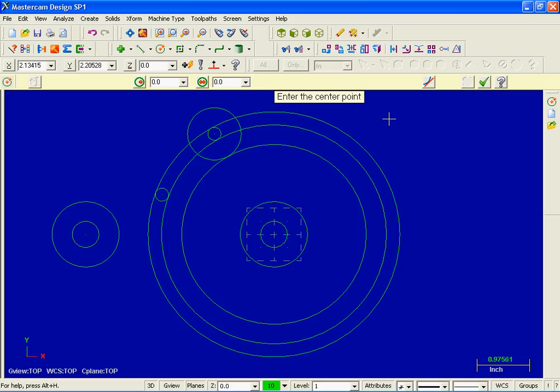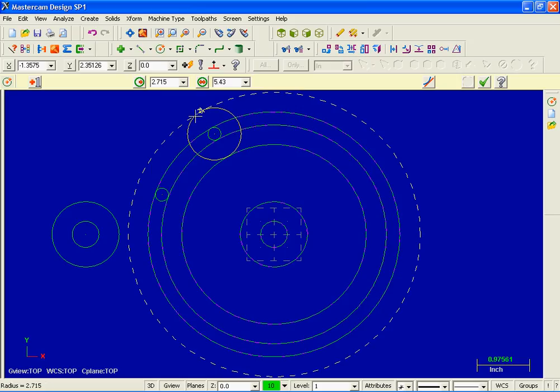Again, enter the center point. I'm going to pick this point, this center point, our x0, y0. And now I'm going to move on out, and there's my visual cue for tangency to this circle. I'm going to pick it. Looks great. Now I'm done here, so up on the right hand side on the ribbon bar, I'm going to click on OK.